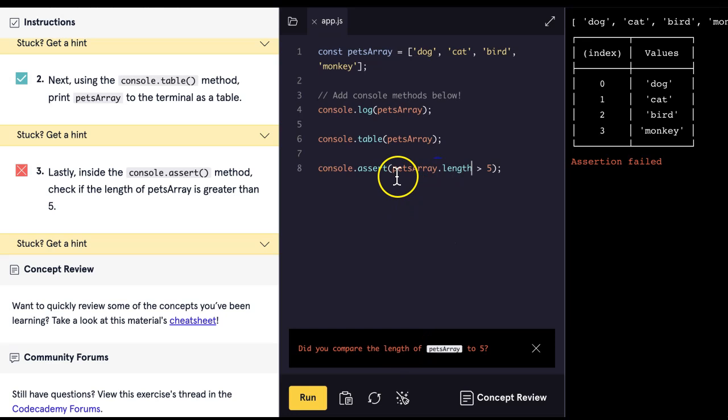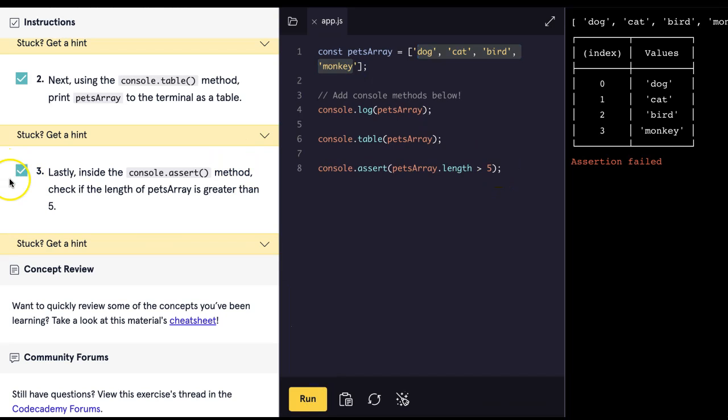So now it's going to take the petsArray, and then .length is going to count the length of that array, and then it's going to check if it's greater than 5. Let's run it. Now we do pass, and it makes sense because there's only 1, 2, 3, 4, and then the length is not greater than 5, so the assertion failed.